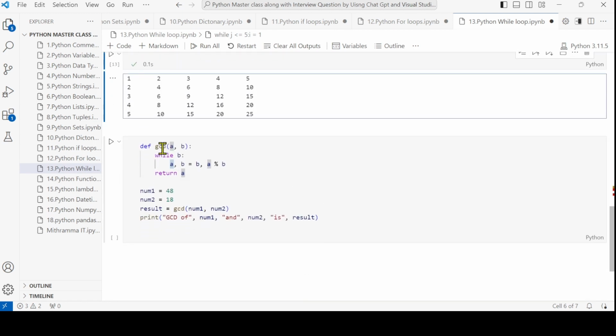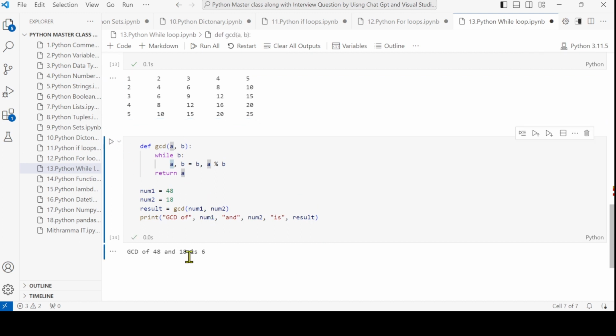And finally, by using GCD, the greatest common divisor, the output for the greatest common divisor of 48 and 18 will be 6. I want to check the greatest common divisor of 12 and 3. The output will be 3, which is the greatest common divisor.